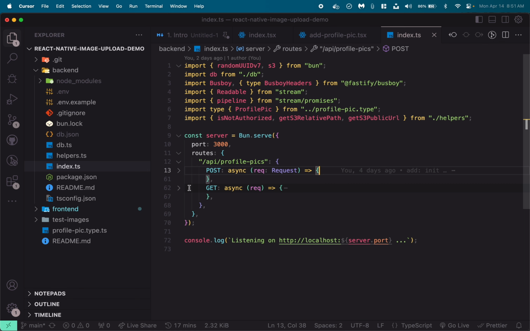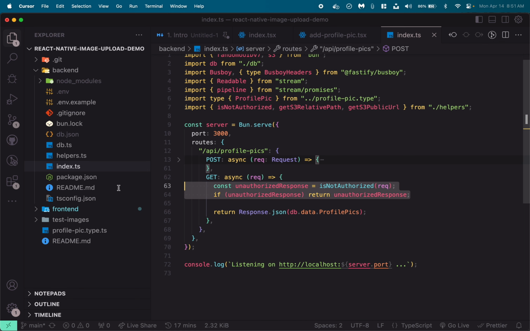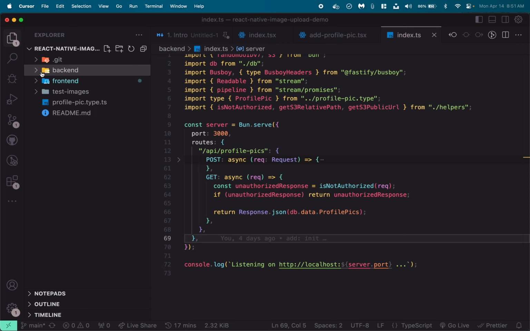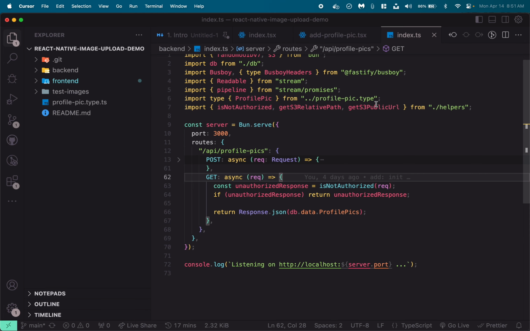The get is dirt simple. We just check, are they allowed to make that request? And then we return the full database list of pictures. Yeah, that's the backend and front end. Very simple. You can run them with very simple commands. That's all in the README, as I said.